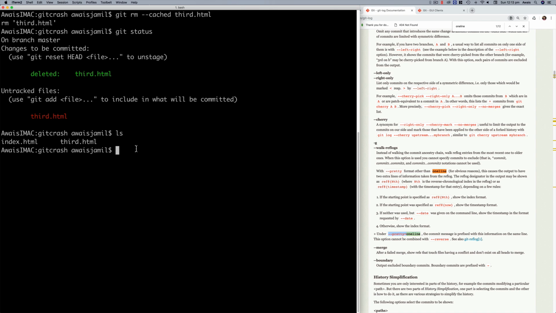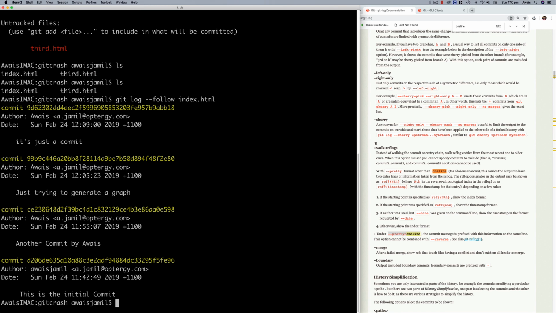Now, a few things that I would like to show you in terms of reviewing the history of the file. What we're going to do now is look at some history for the file. Right now we have two files. I'm going to look at the history for index.html. So we'll do git log --follow flag with index.html. Now it gives me the history of the file. It also includes the renames. So if you have done any renames for the file, it'll show you that.